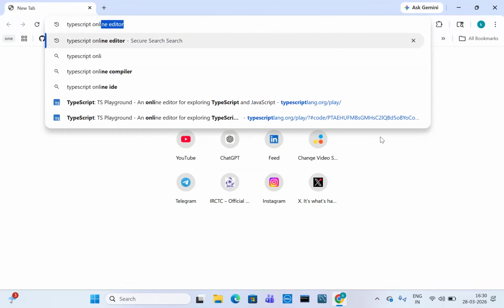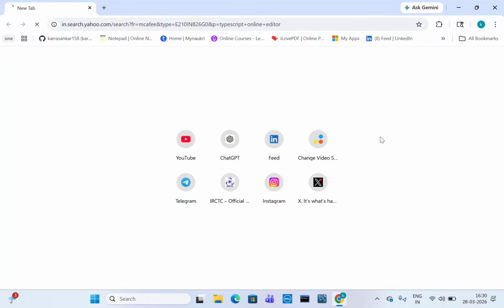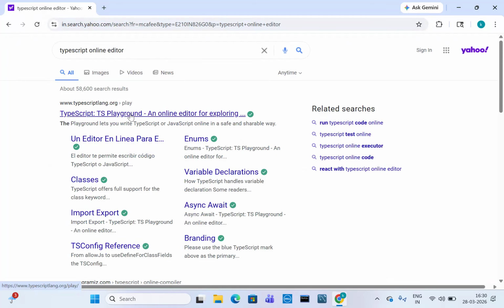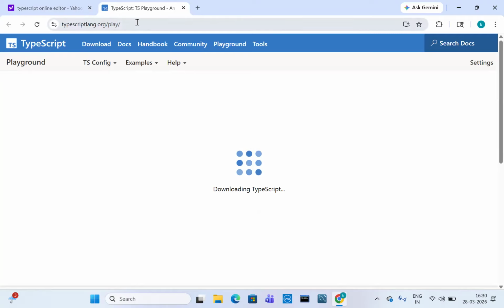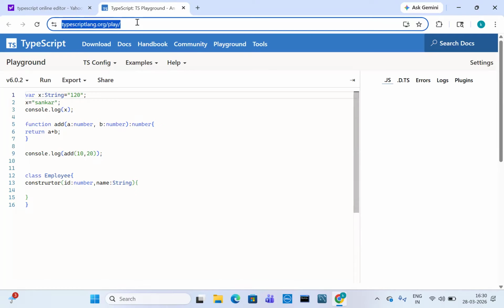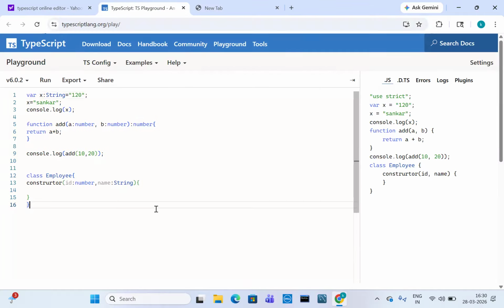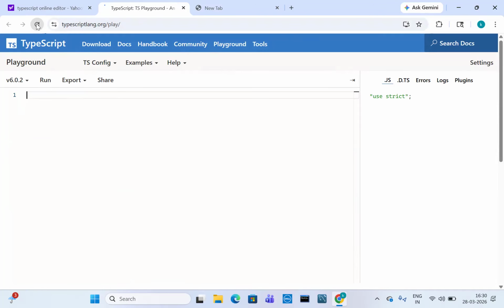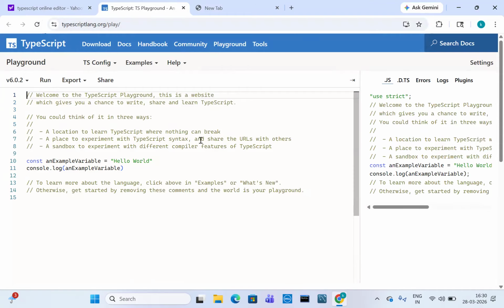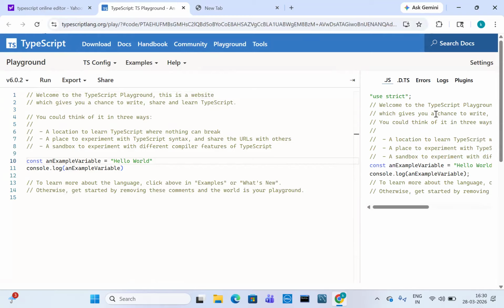Search for a TypeScript online editor. Click on the link. This link I will provide in the description of this video as well. Just refresh it, and it will look like this initially. TypeScript will be converted into JavaScript by using the TypeScript compiler.